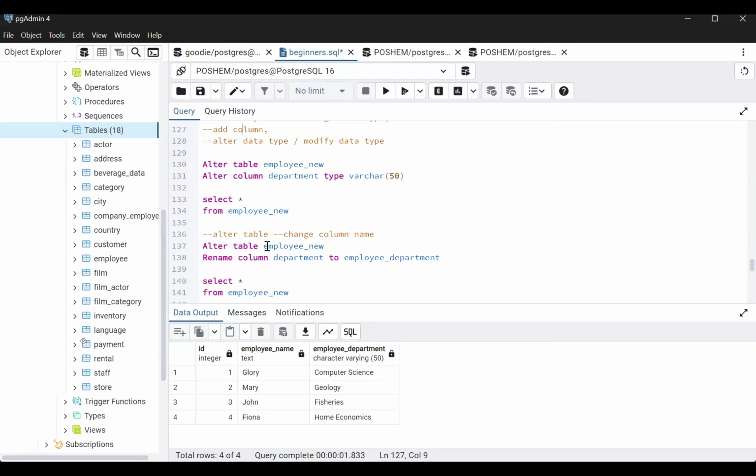That's the alter table rename. Alter table, alter column: put the column you want to alter, then write type and put the type after. Personally, I think that might be more useful to me than the other ones. That's my personal opinion.